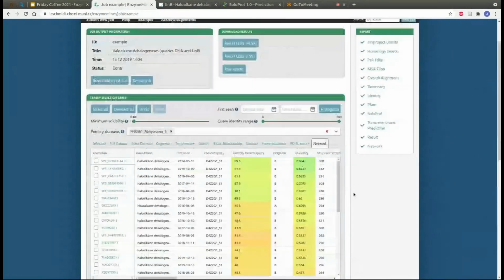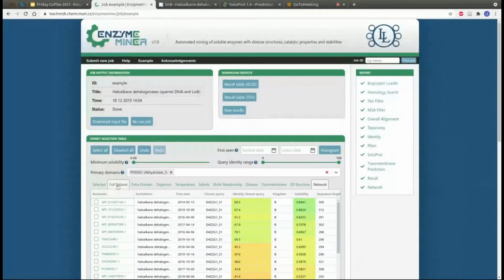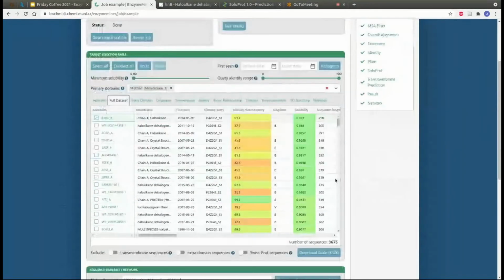That's all. And there is one annotation in EnzymeMiner which is particularly important, and that's the predicted solubility, the predicted soluble expression of the sequence in Escherichia coli. This value is predicted by the second tool, SoluProt. So I will go back to my presentation.